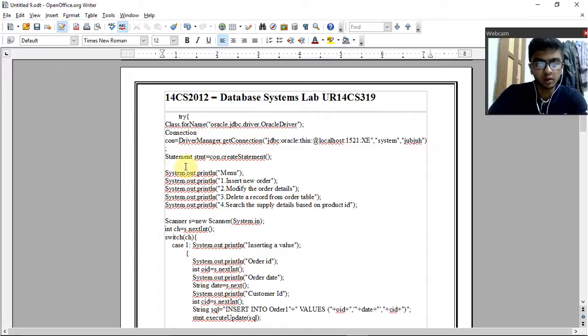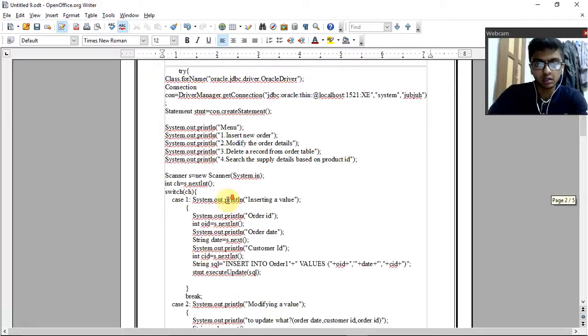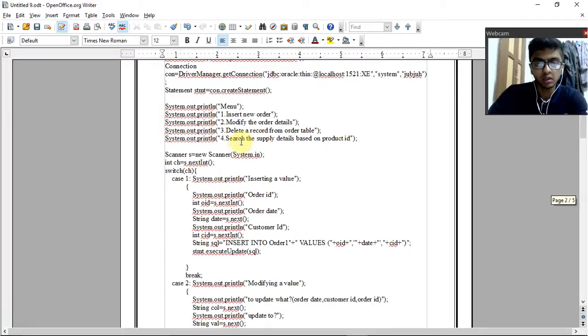After that, we print a menu. The first option being insert new orders, then modify the order details. Third, delete the order from the order table. Fourth, search the supplier details based on product ID. Once that's over, we can create our switch statement.